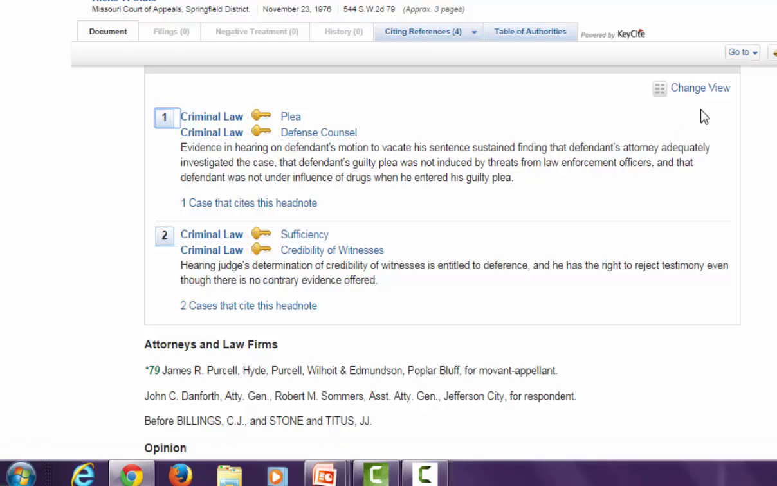On my screen, at the top of the headnote is the digest topic Criminal Law. However, after the key symbol you see the words Plea and Defense Counsel. The number we saw earlier, 998, subdivision 17, is replaced by a verbal equivalent. If your screen looks different than mine, you can change this view by selecting Change View.